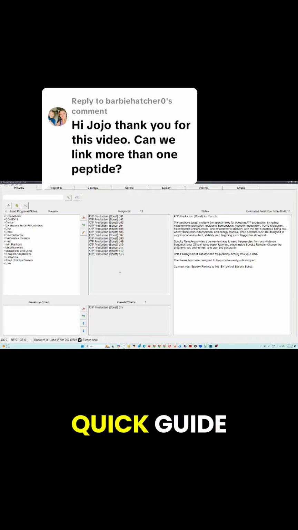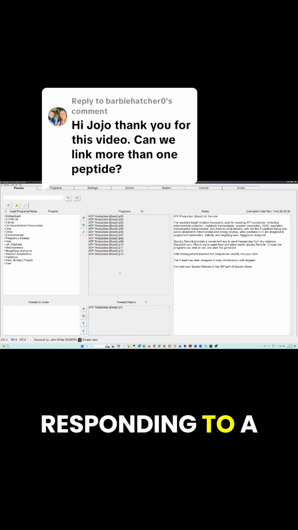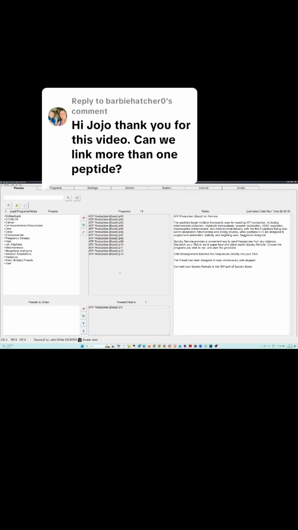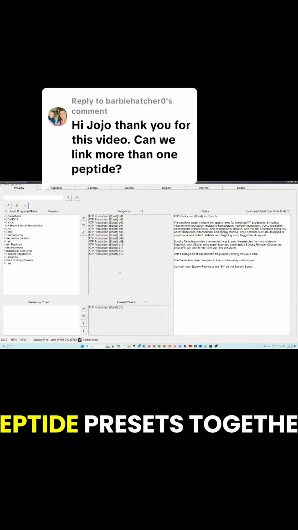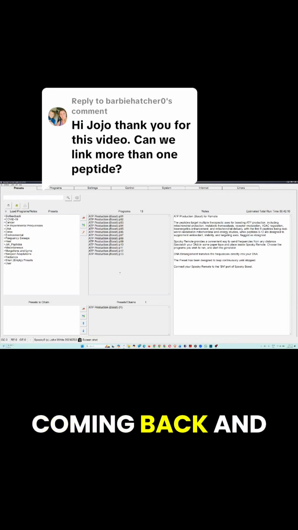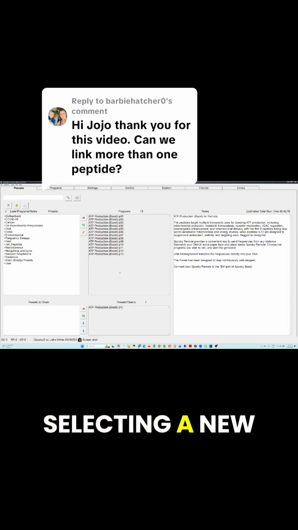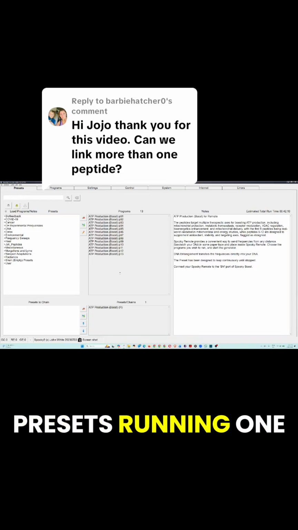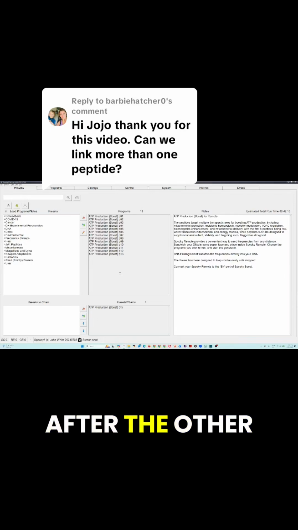And in this quick guide, I will be responding to a question I received about how to have more than one of the peptide presets together, so you don't have to keep coming back and selecting a new one, where you can have them all chained together so that you have many different presets running one after the other after the other. So that's what we'll be looking at in this quick guide.